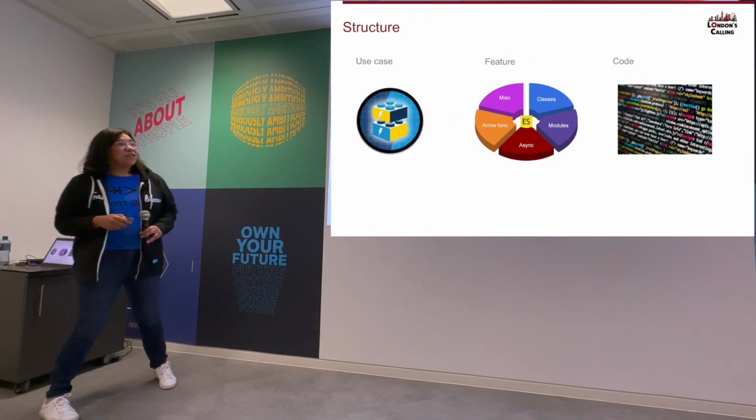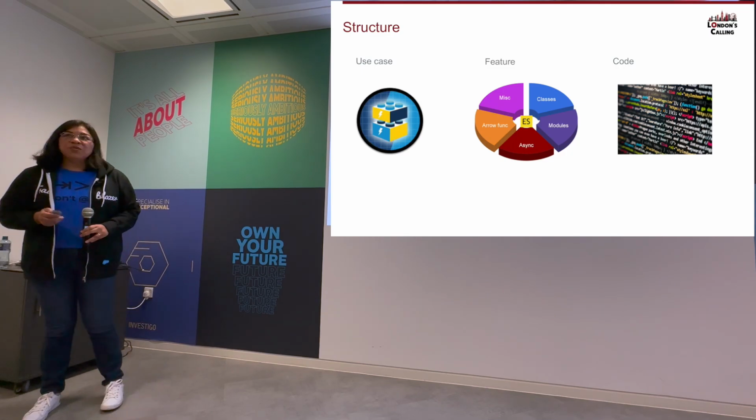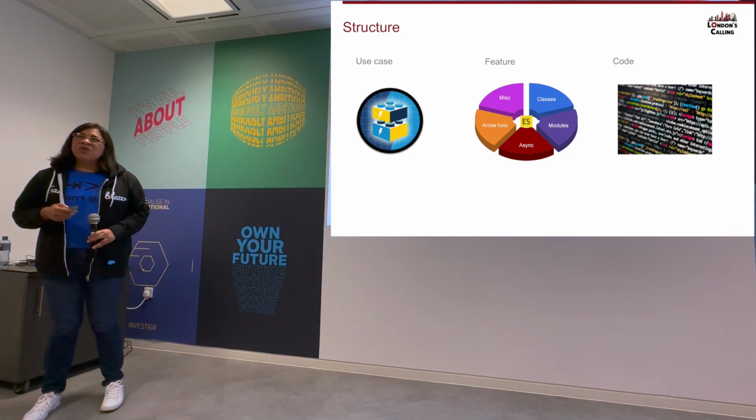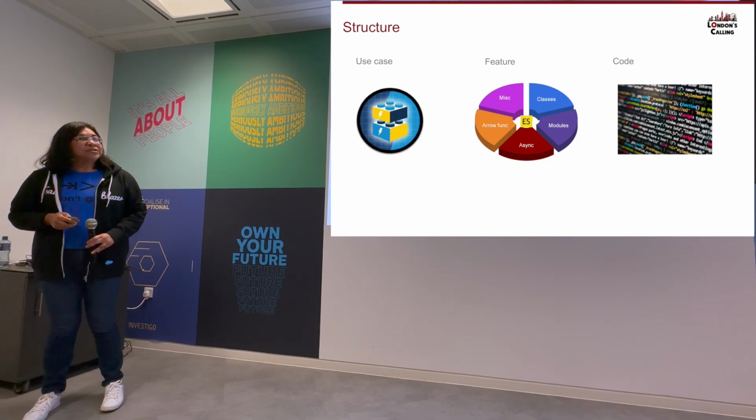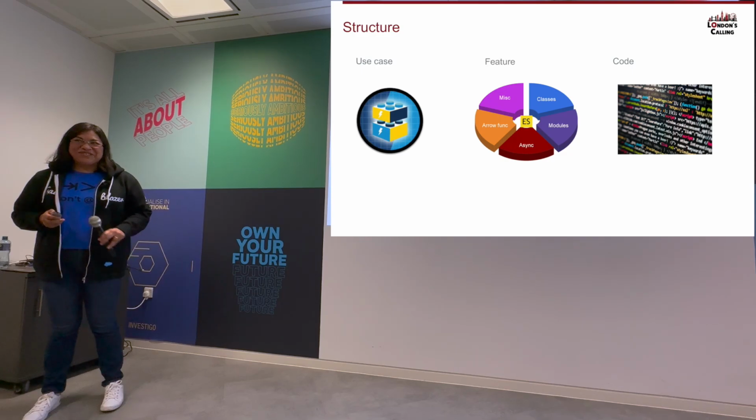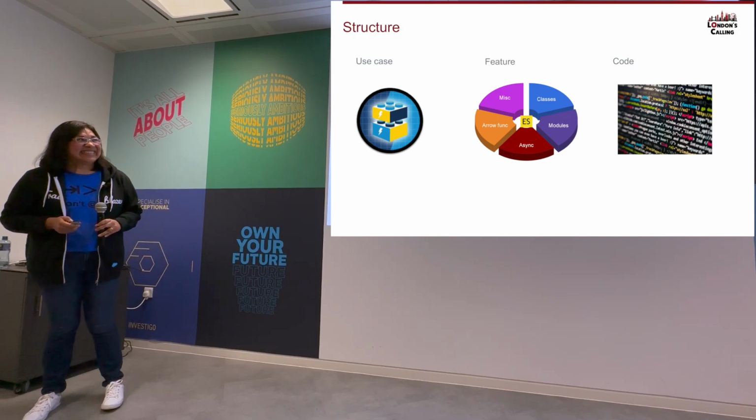And the structure I'm going to follow in this talk is, first, I will introduce a use case, like in what situation you would need to use this feature. Then I will introduce the feature, like a very fast introduction to the JavaScript feature.